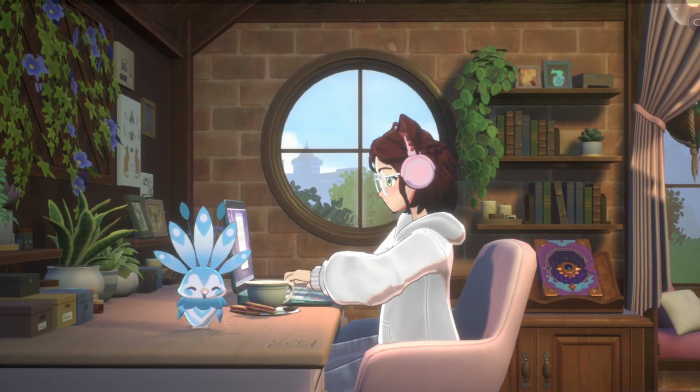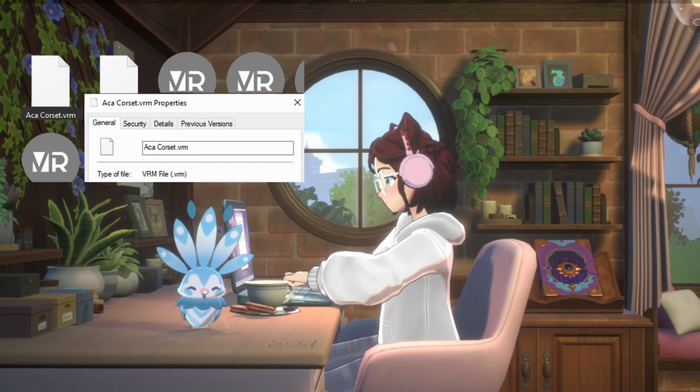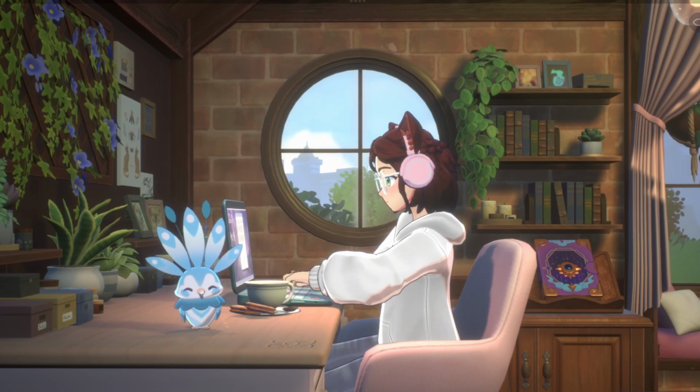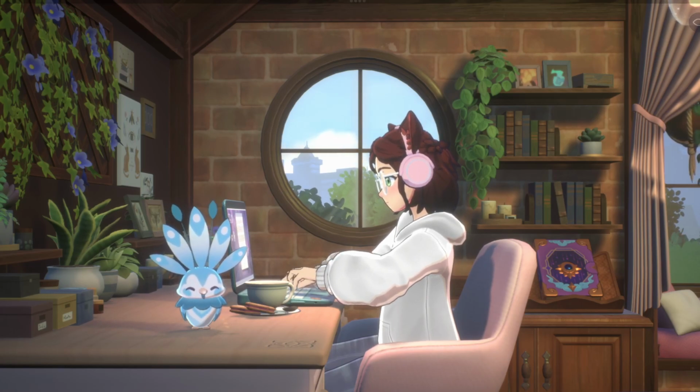Then you need to make sure your 3D model is in .vrm format so that it works with the software, and become familiar where that file is located on your computer as well.